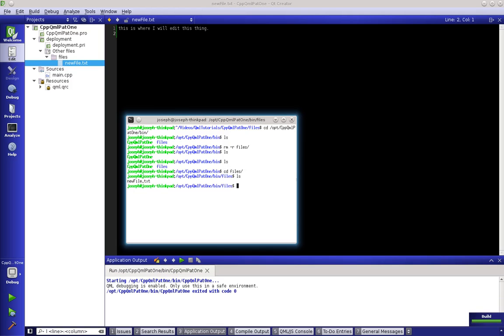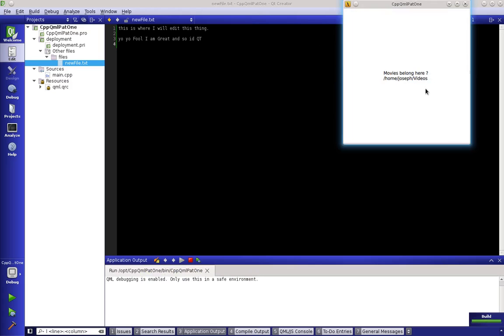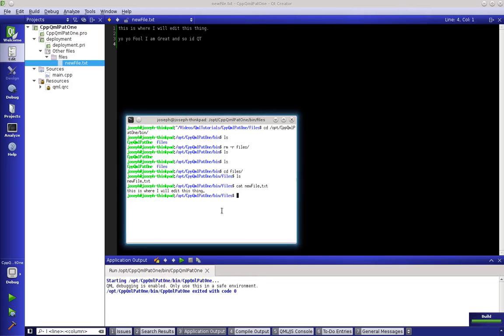And if we change directory to that files directory, and we cat out the new files, this is where I will edit this thing, right? So if I go back over here, and then I write in, I don't know, yo, yo, fool, I am great, and so is Qt. Awesome. Save that and run that. Go back over to our terminal, and we cat that out again. You will see, yo, yo, fool, I am great, and so is Qt.